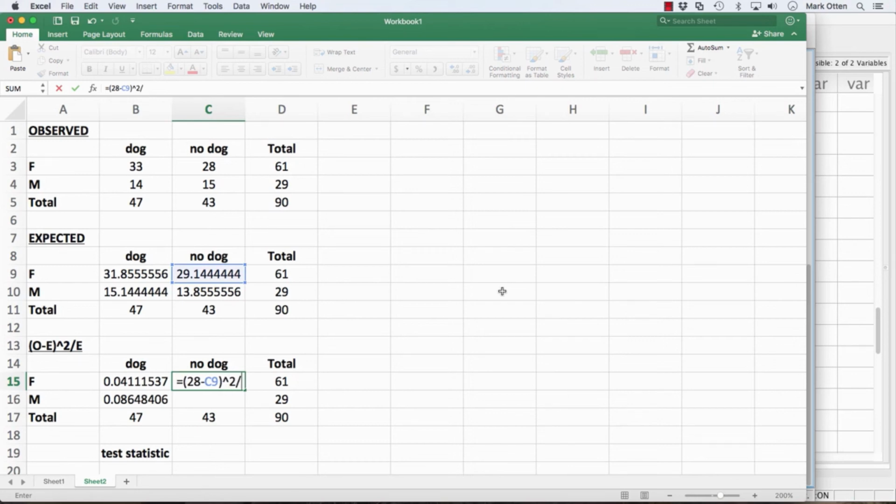And again, these correspond to each other in the observed and expected tables. So that 28 there is in the top right for female non-dog owners in the observed box at the top there. The expected value is also in the top right for female non-dog owners in the expected value table. So this one's going to give us 0.04, and then finally for, are you bored yet?